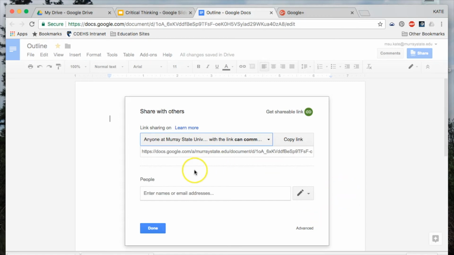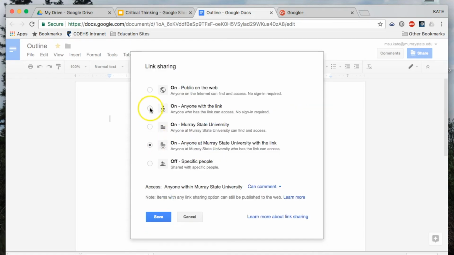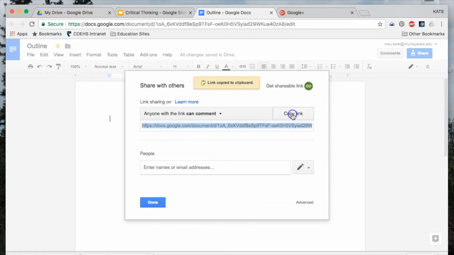So when you get your shareable link, you've got to change this from anyone at Murray State or your school. Go to more and say anybody with this link can comment. Click save, and then you can copy the link. Don't shorten it. If you shorten it with a URL shortener, it's not going to work in Google Classroom.